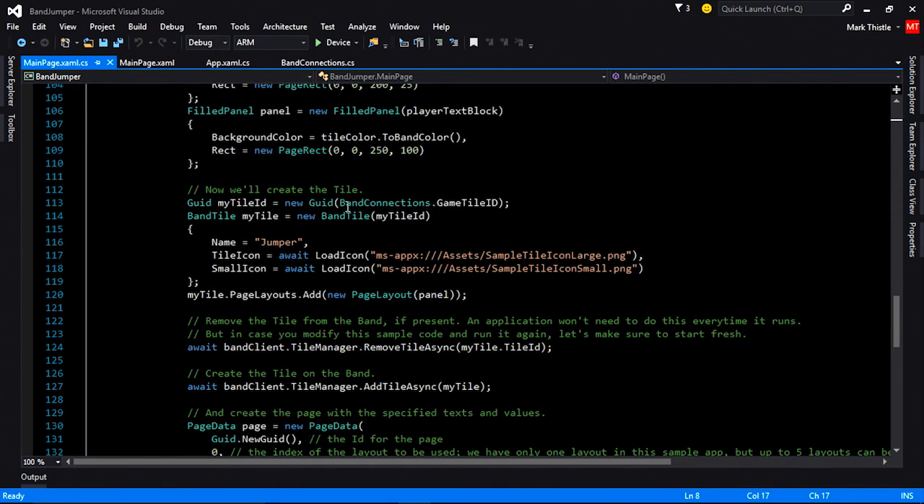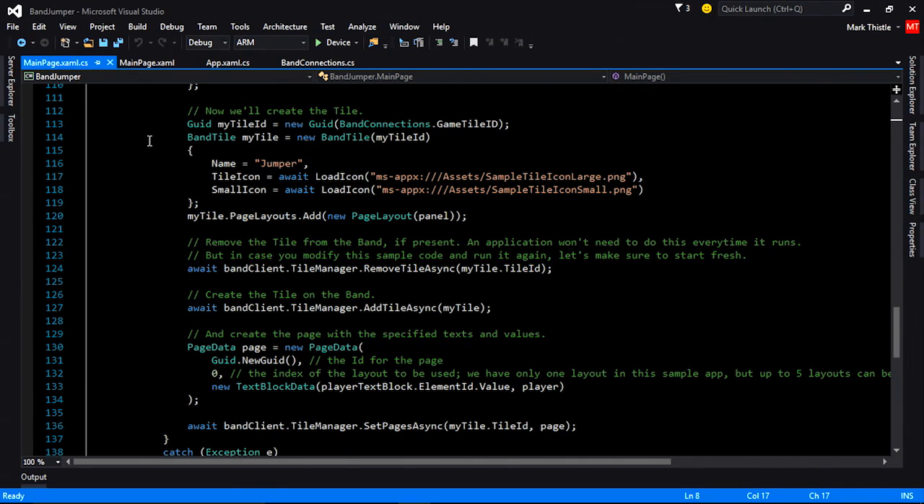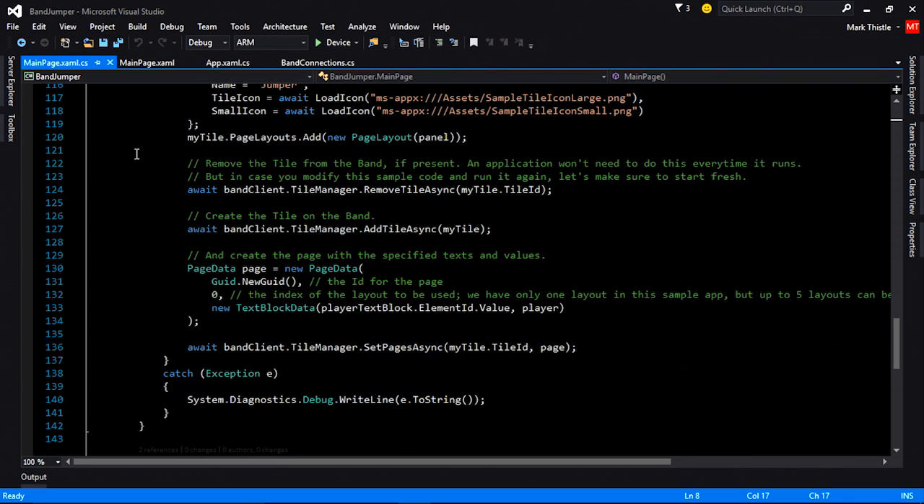Now earlier I mentioned that in band connections I have a game tile ID. So I'm going to set that here. And then when I create my band tile, I'm going to give it a name. I'm going to call it jumper. I'm going to load the tile icons for it. And the next thing I'm going to do is add a page layout. So with the page layout added to the tile, next I can add the tile.